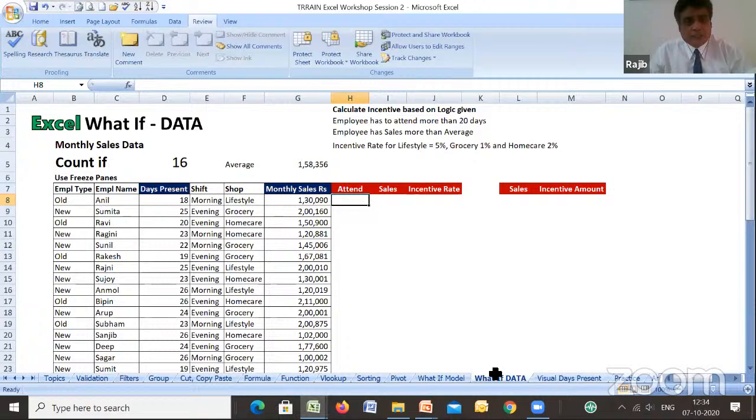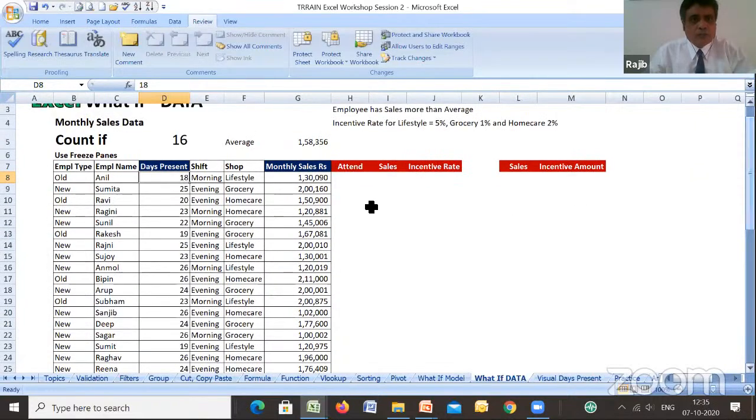Now, what is what if data? Somebody yesterday I asked, what is COUNTIF? COUNTIF is a function. Here I have set the formula for counting. The problem statement is that I have all these people attending my shop, and I want to see the people who have come less than 18 days, less than 20 days in a month. So what is the count of people?